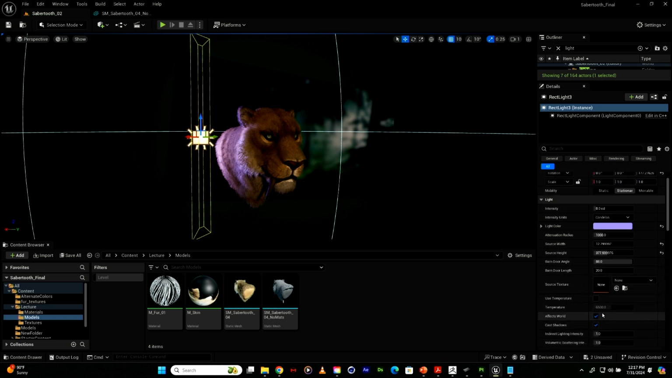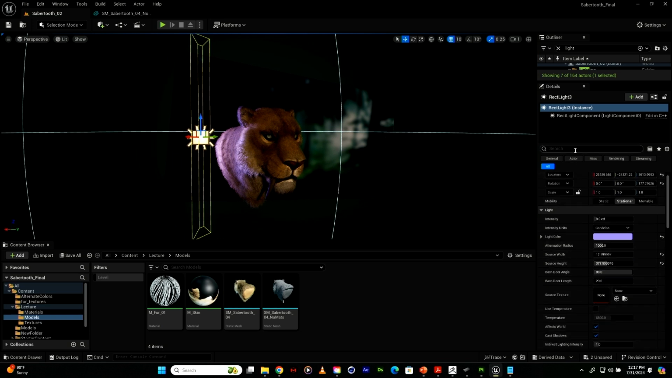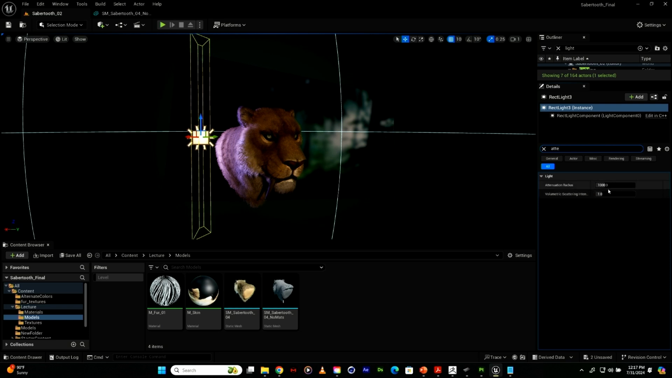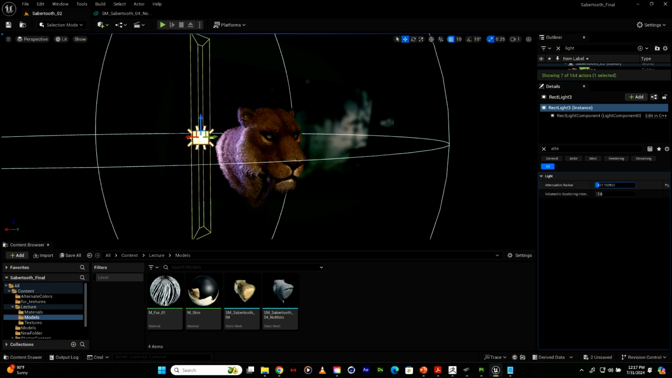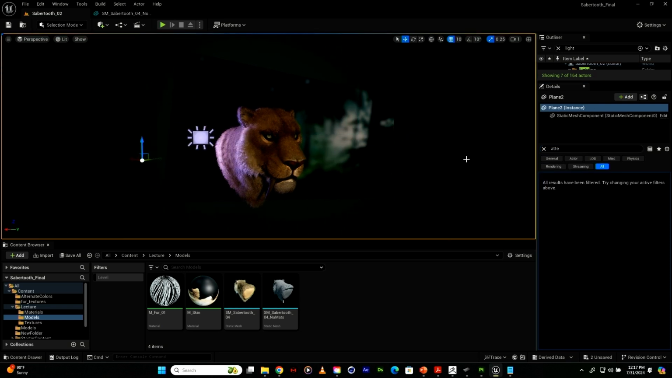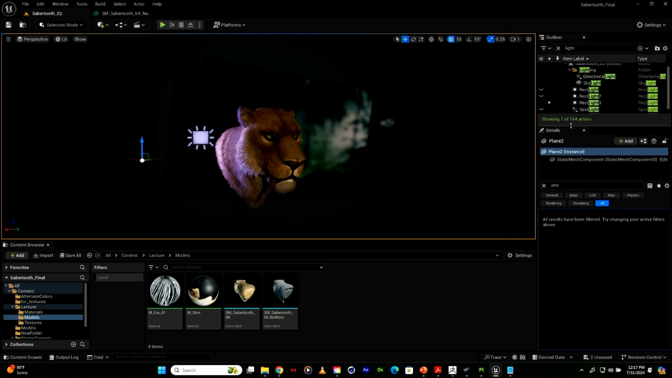Where is it? There it is. Basically how far it affects and things like that. So I just went with what I like to call a default 3-point lighting that I then messed up beyond all recognition. So that is basically the process here in Unreal.